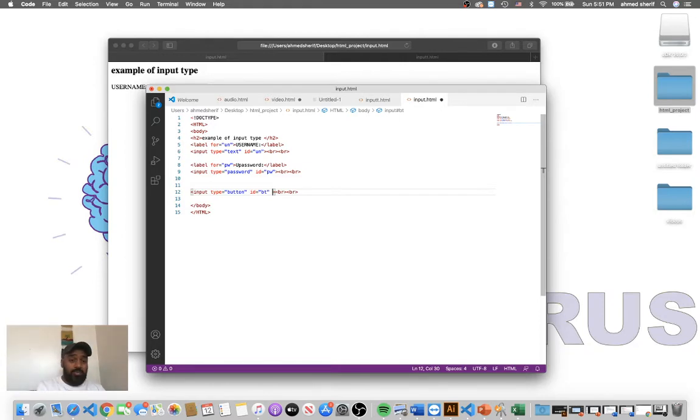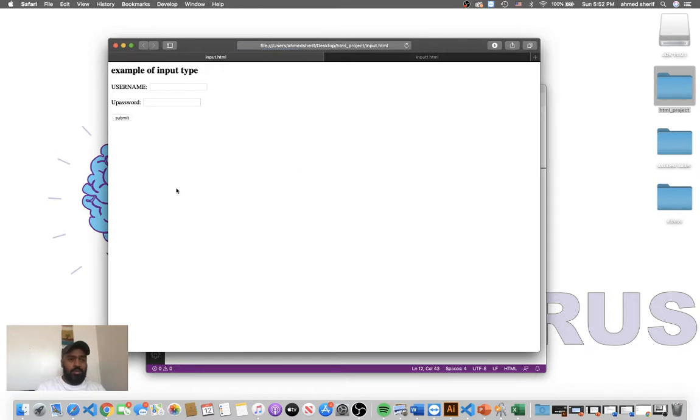Let's say this button, we want to display submit on this button, so this will be the value equal submit. Let's save and see what's okay. It's right here, the username, password, and submit. Of course it's not active, no action when we press it. We will discuss later, when we discuss the forms, how this works.